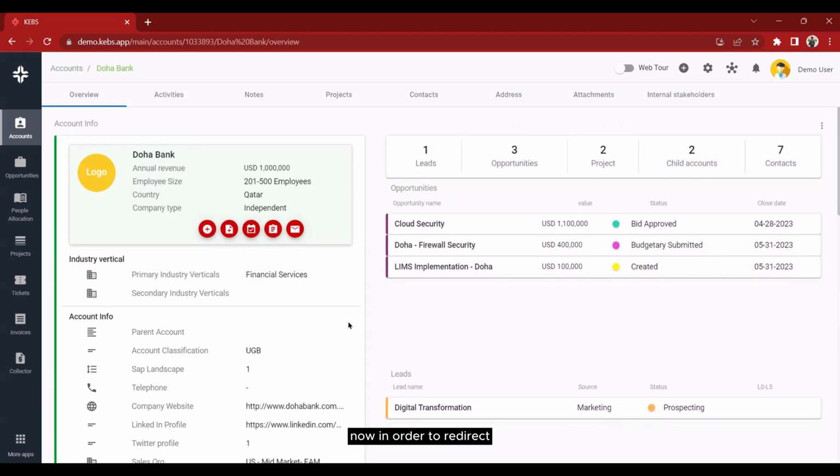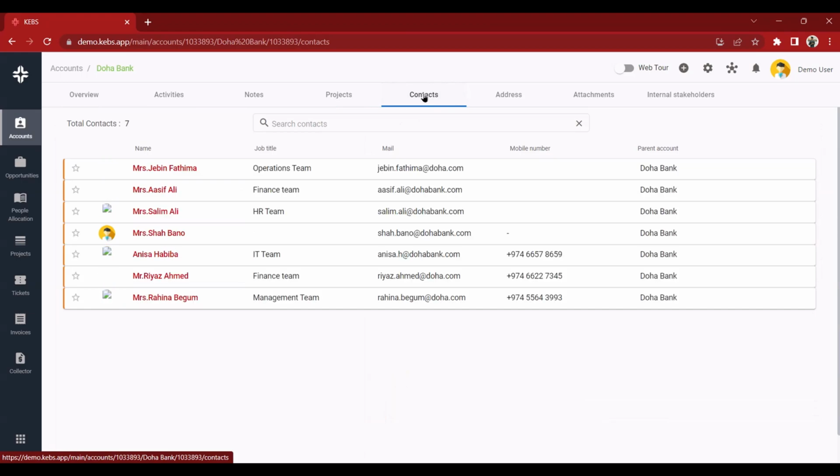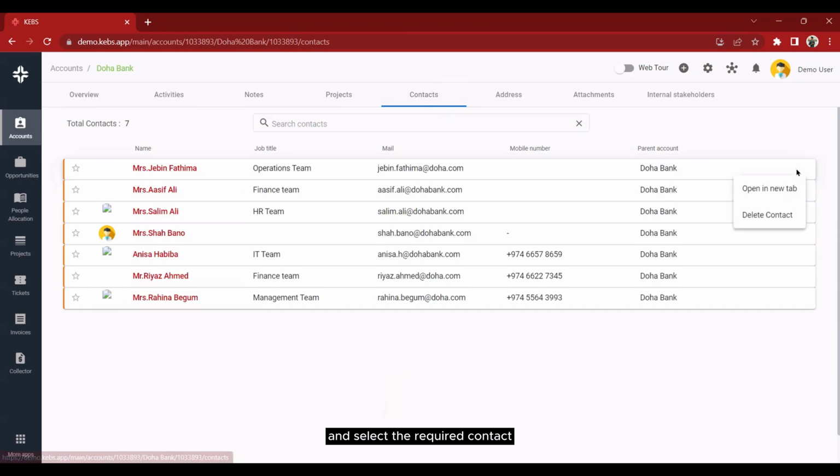Now, in order to redirect to the contacts linked with this account, the user can click on the Contacts tab and select the required contact for whom the details need to be viewed.